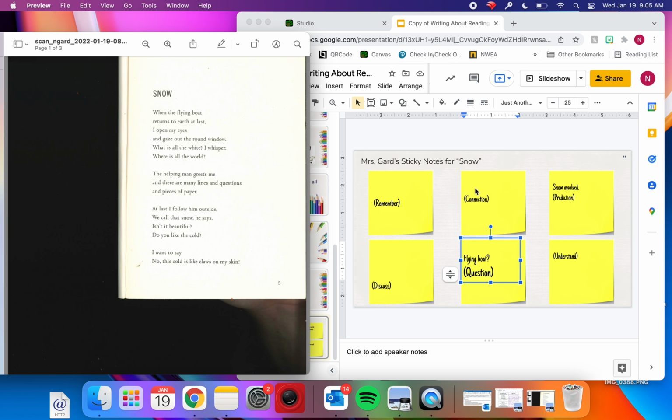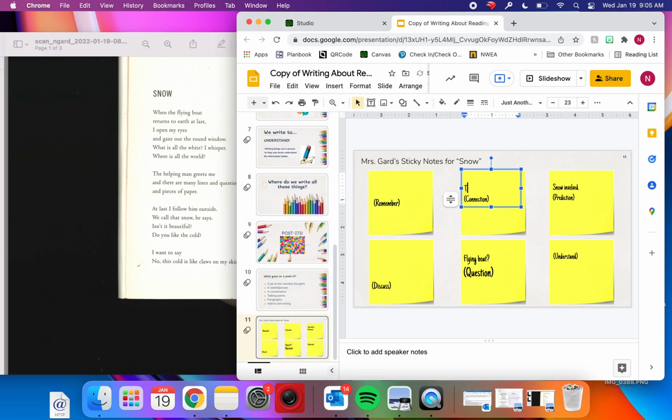Ooh, I've got a connection, and this is a text to self connection, and that's the feeling of the cold on my skin. I've definitely felt that before, where you walk outside and it almost hurts. The cold almost hurts your skin. So the fact that he's saying it's like claws on my skin, I can definitely make that connection.